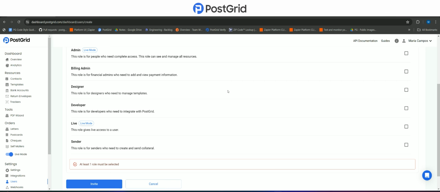The designer role is for users who need to create and manage templates, so they only have access to the templates page under the resources section. The developer role is for people who need to integrate with PostGrid, and they can access all sections on the dashboard except for billing.